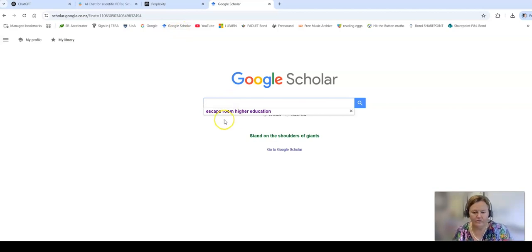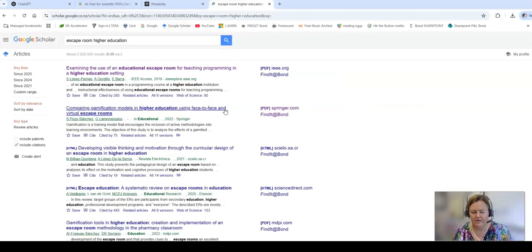Right, I'm going into Google Scholar and my topic is escape rooms for higher education because they're fun. And so here you can see it comes up that I can find it if it's available through the institution where I work. That means that they paid for a subscription to that journal that published that paper, and I can therefore read it for free.